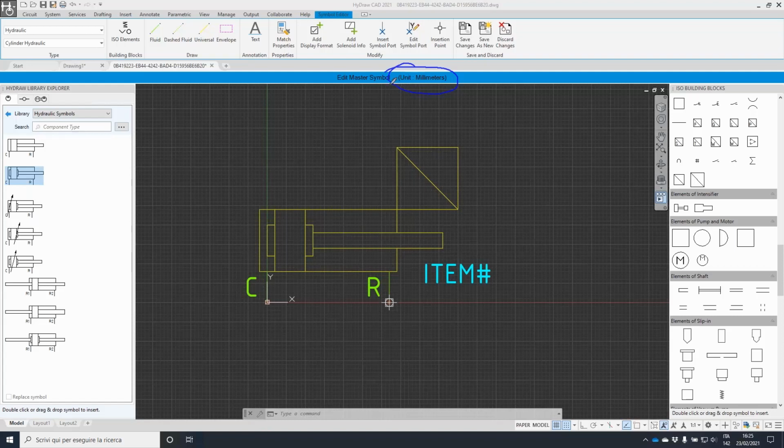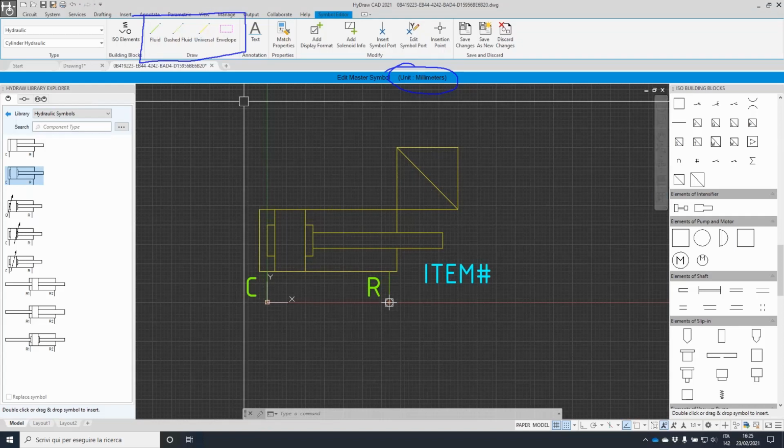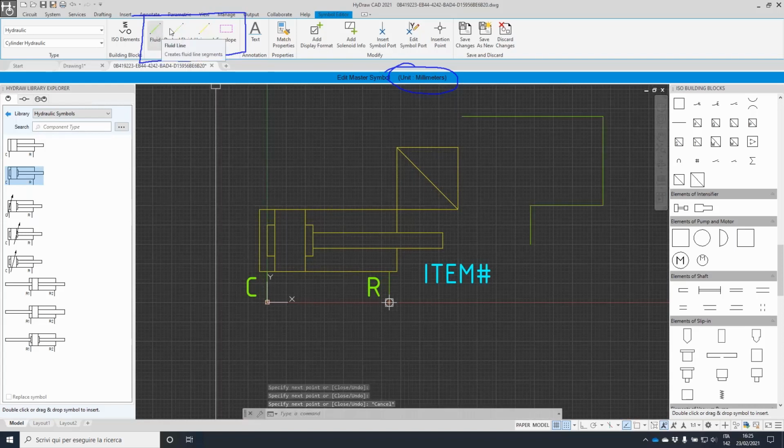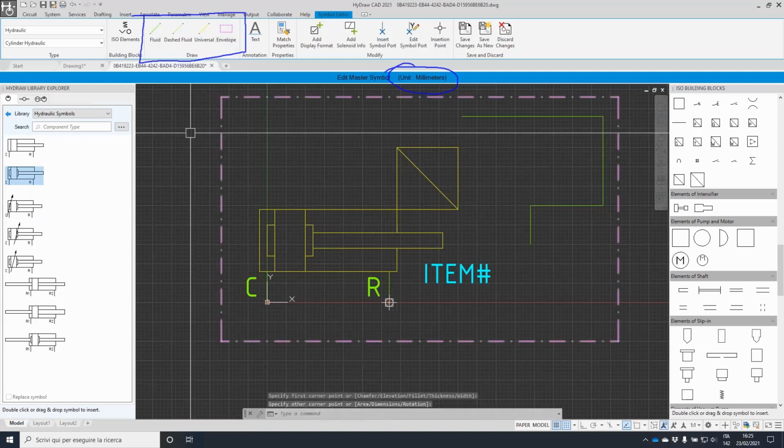So in this case, edit master symbol will display which unit. We added some commands like a fluid line. So if you need to define fluid lines inside a symbol, you use commands. And these are the ISO 1219 defined colors and line types. Or you can define an envelope.